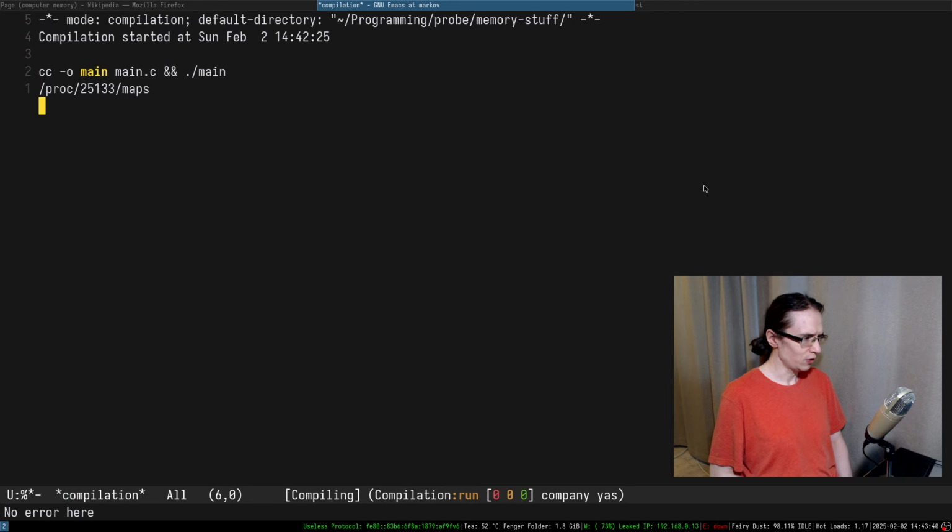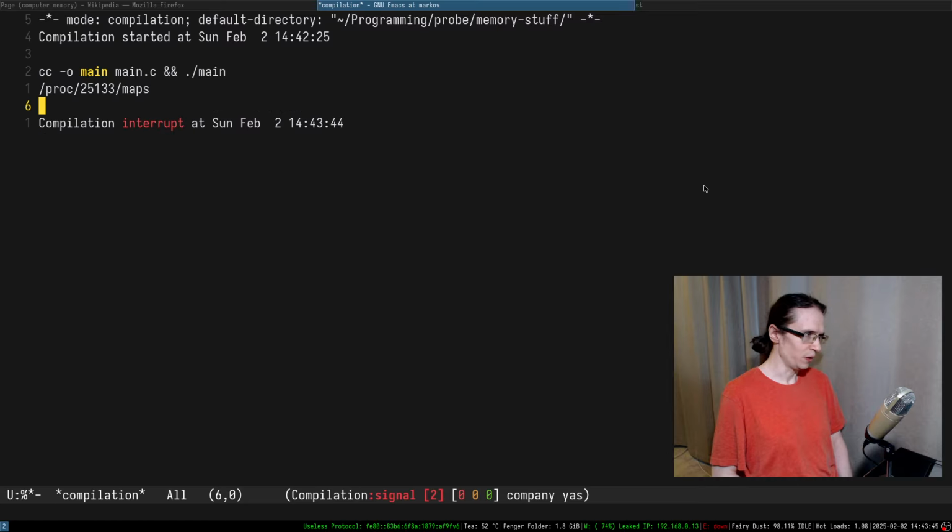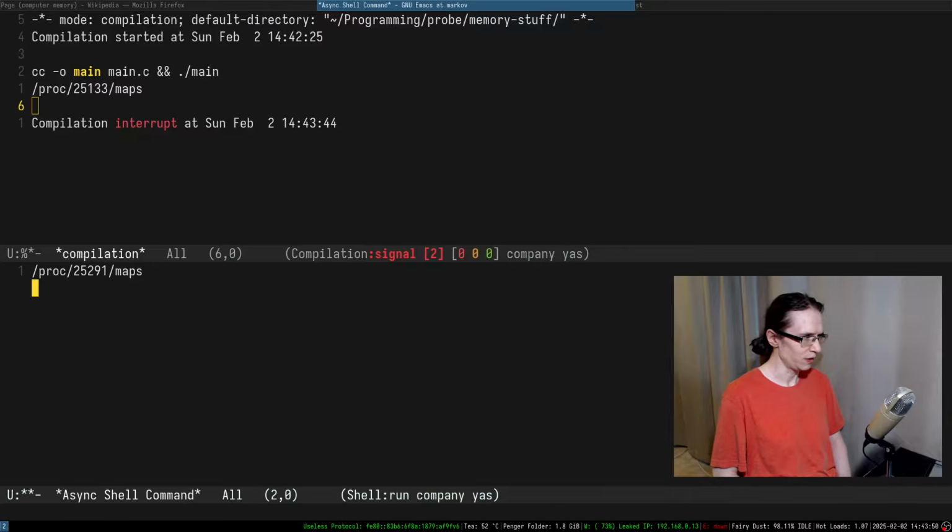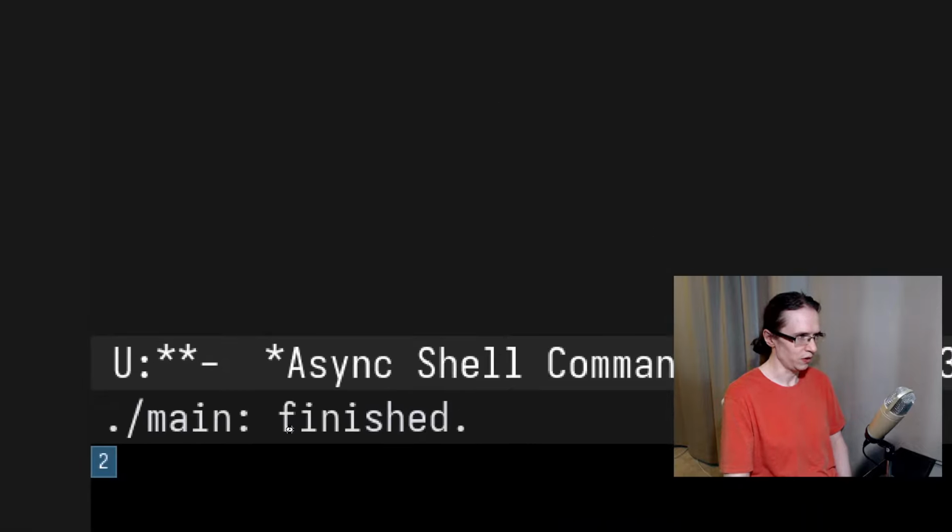Now, if I press enter from compilation mode, I can't actually press enter. So I think I could do something like this. Nah, it didn't work. I probably have to put an ampersand in here, and then I can press enter, and the application has finished after pressing enter.